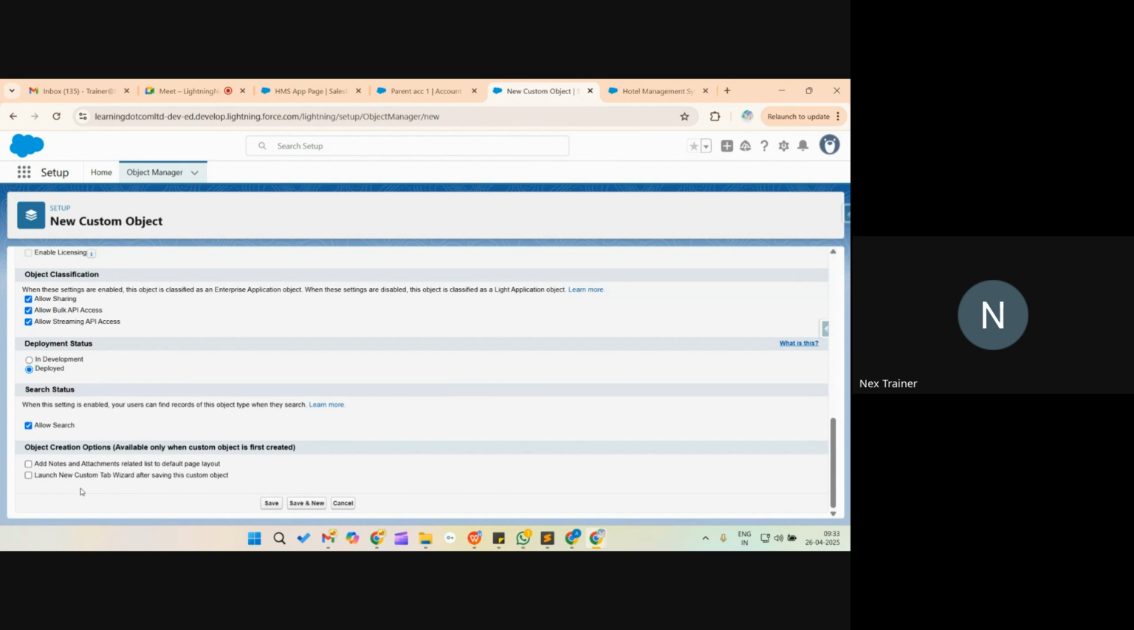Now, launch new custom tab wizard after saving this custom object. Yes, obviously we need to create a tab, but I'm not clicking on it yet because I'll create fields and everything first. Then I'll navigate to the tab section, from where we usually create the tab. We have seen it already, but we'll be doing it from there, not from here. If you want to do it from here, that's also possible. So both options you can check, and later we can do those also.